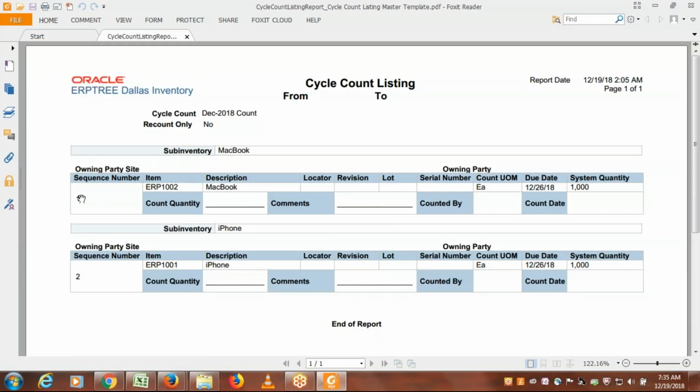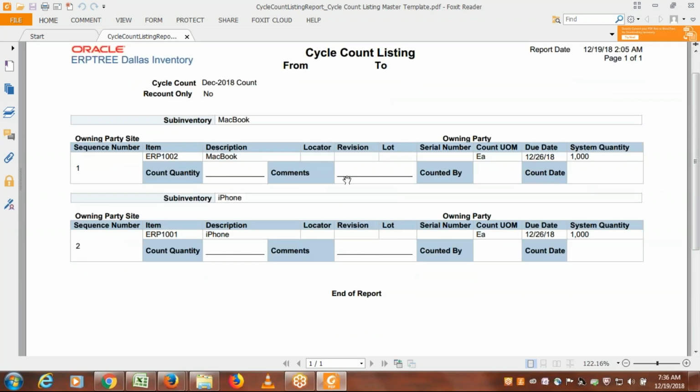So the system created two sequences, one sequence for each item. One for ERP 1001, for this item iPhone, and one sequence for MacBook. This report we can give to the warehouse team. They'll count and give the number information here: count quantity, how much quantity they identified, some comments, who counted, and on which date the count happened for this item. Based on the information we get from the team, we can update the same in the system.